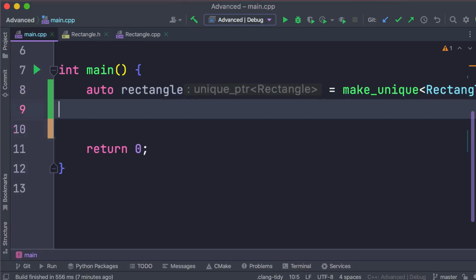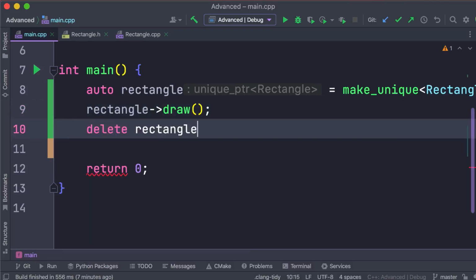Now, just like before, we can use the arrow operator to access the members of this object. Now, the beautiful thing about smart pointers is that we don't have to worry about deleting them. So there is no such thing as delete rectangle.